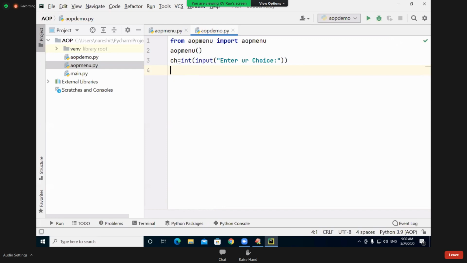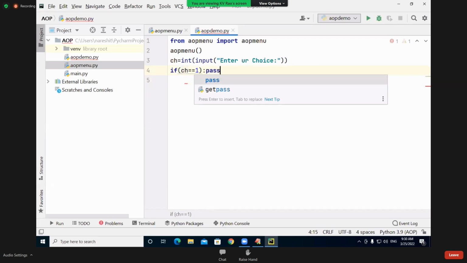I will use what? If, come on, start with CH double equal to 1. Understand? If elif kind of statements, I will use it. Now what should I do in this case? I will do some operation after some time. Don't worry. Pass. I'm making my PVM ignore that. After a few minutes, I will write the add function. Just I'm providing the skeleton.